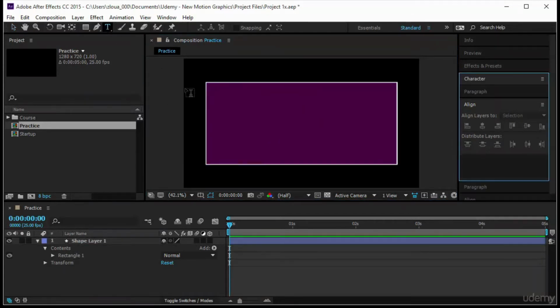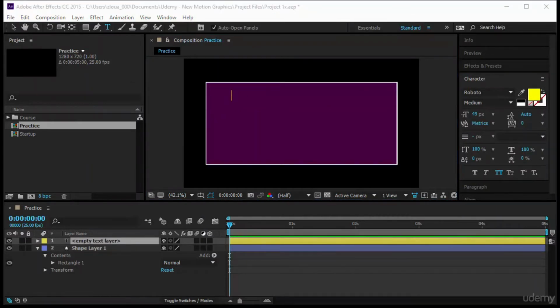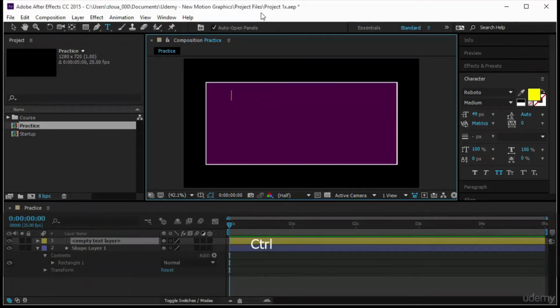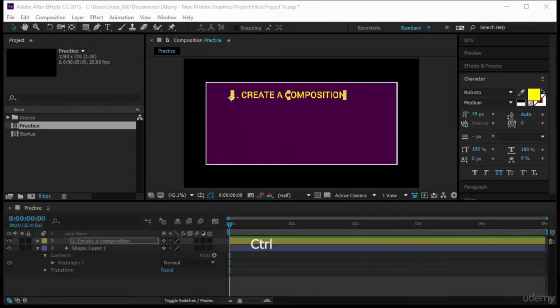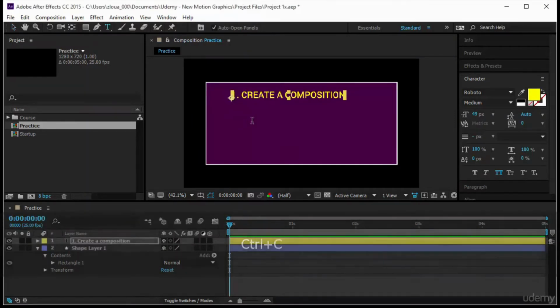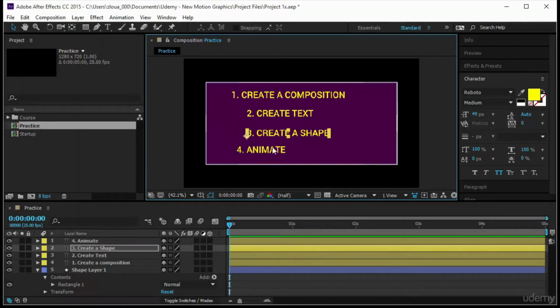We click on text. I will click here, and you notice I'm going to copy the text from outside After Effects just to make it pretty speedy for you. Here you are. I will do it for all of them pretty fast. Copy the text, choose the copy tool. So we have our text on the screen, just laid out in any way.